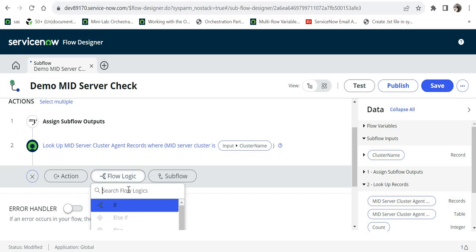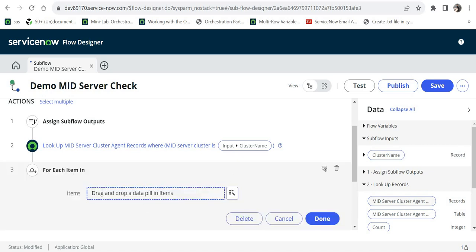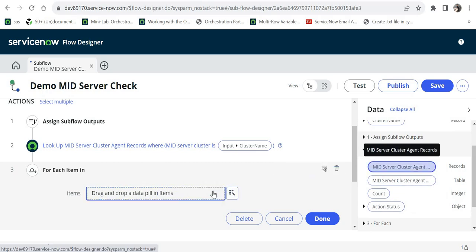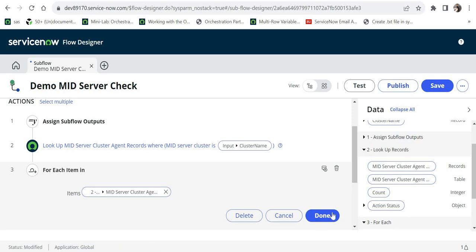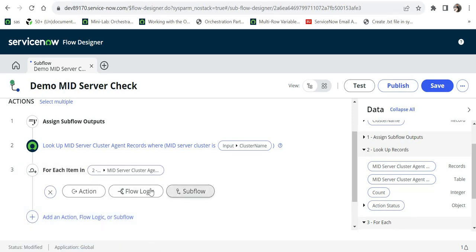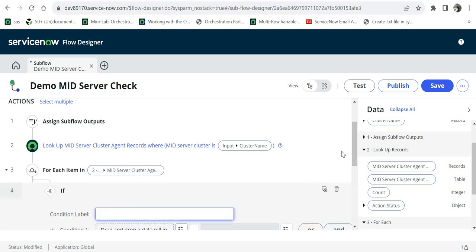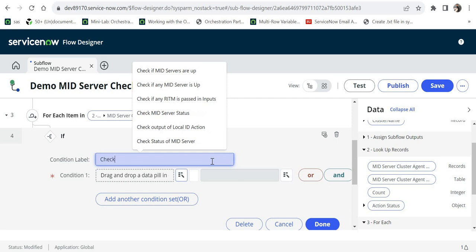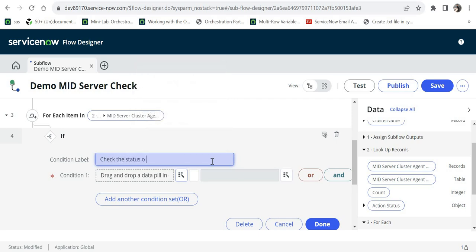If you don't know about loops in Flow Designer, please check out my video on loops as well. So I'll click on for each, and I will iterate through all the records in the MID server cluster agent table. I'll just drag and drop this here and click on done. And now in the logic, we will be checking if any of the MID servers is up using the if statement. So I can maybe give a label, check the status of the MID servers.